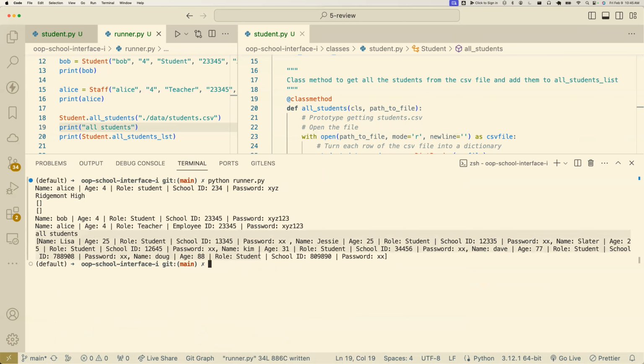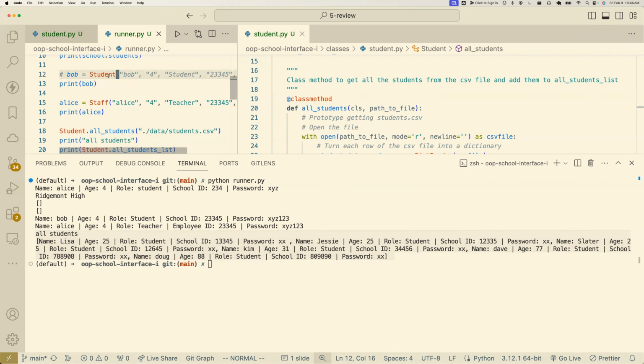And lo and behold, we're good. It looks like the all students, because it's a list, they're just all in one big list. They're not on separate lines. That confused me a little bit, but we're good to go. And in fact, I'm going to comment out Alice and Bob because we don't really need them anymore, and they're just cluttering stuff up.